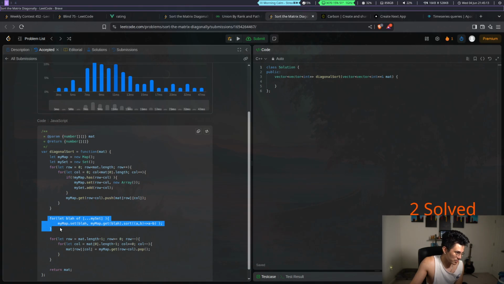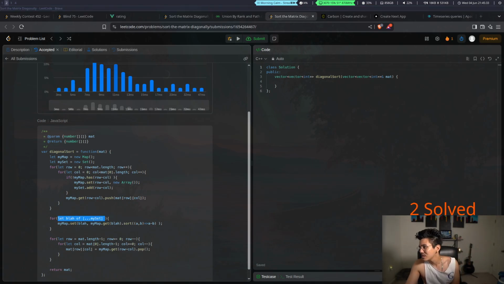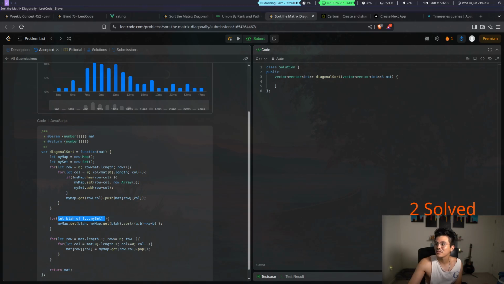I don't know what this is. So this is like getting all the vectors, or all the indices of the set. Wait, what? I have no idea what this is. I don't know what that is. Just the indices of diagonal lines. Okay, gotcha. I see.